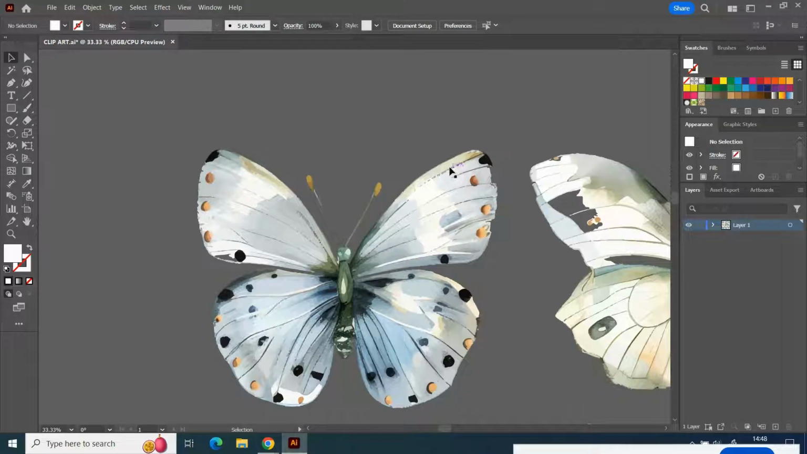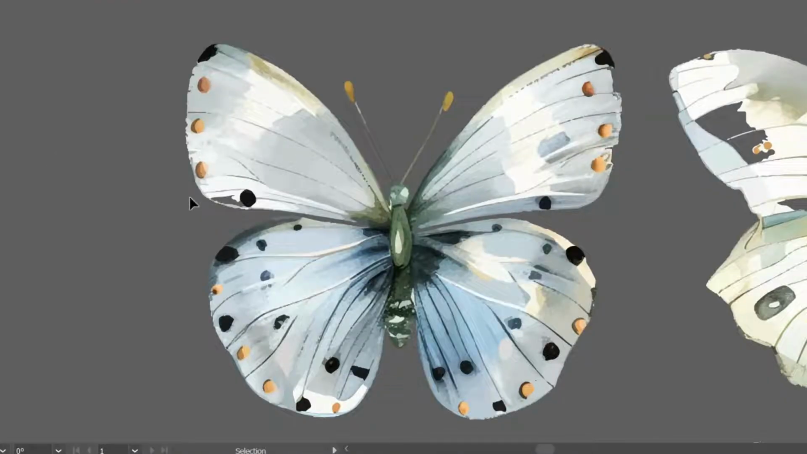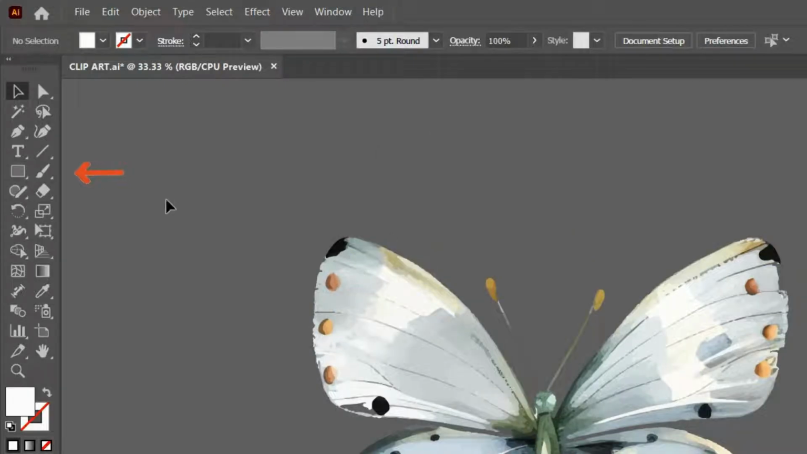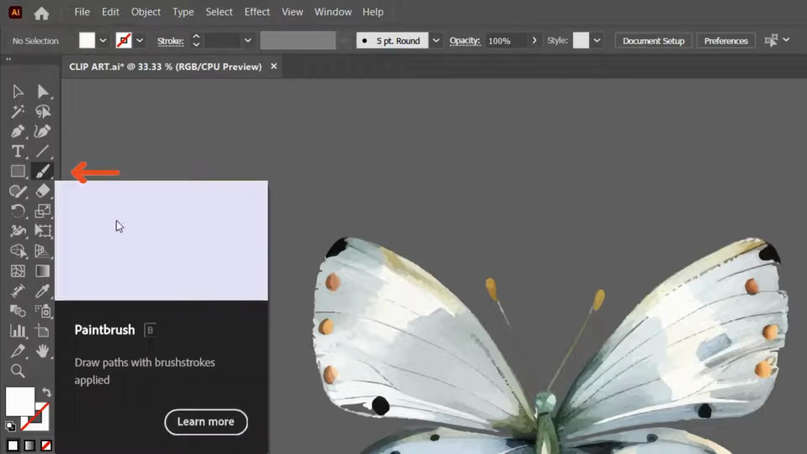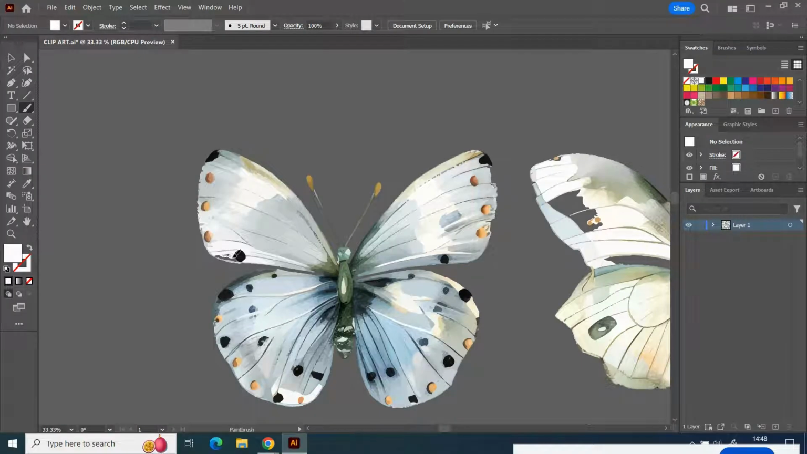So now once you've removed all of those small areas of white, you might see that there's actually some areas of the butterfly that have been taken away in the process. So you've got an area here where it's grey and here. So then what I do is I go to the paintbrush tool and then I just fill these areas in.